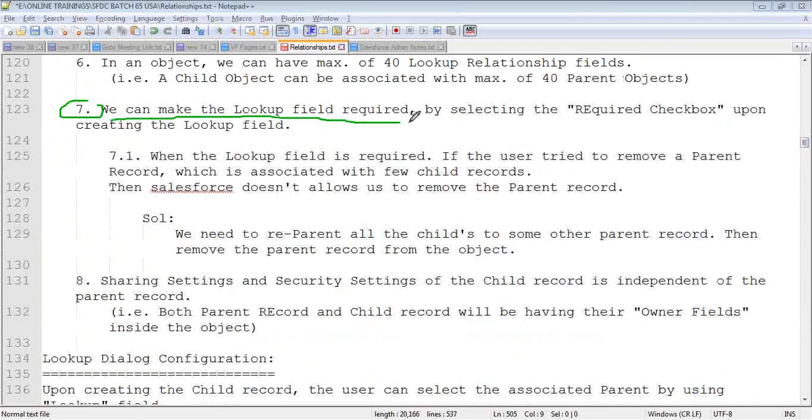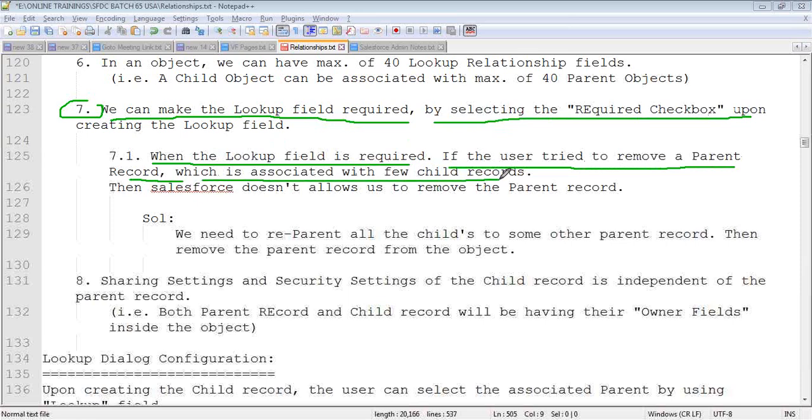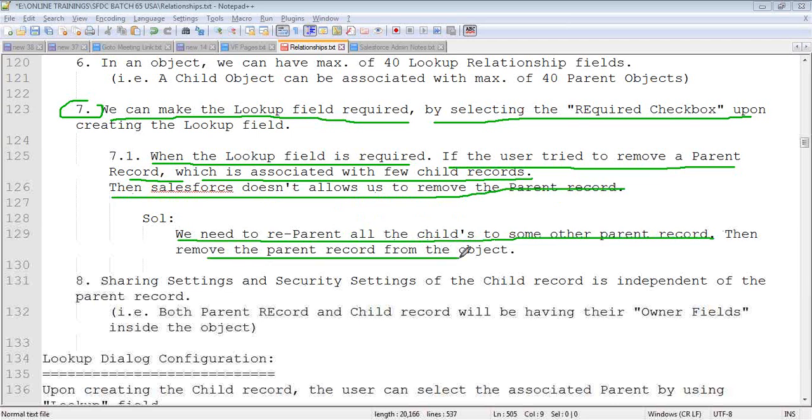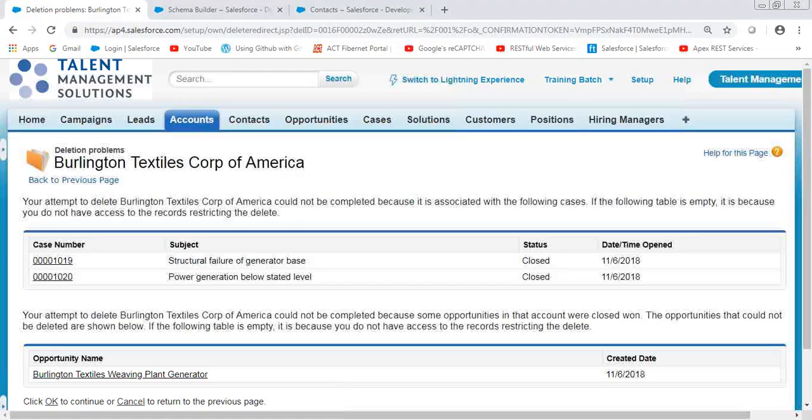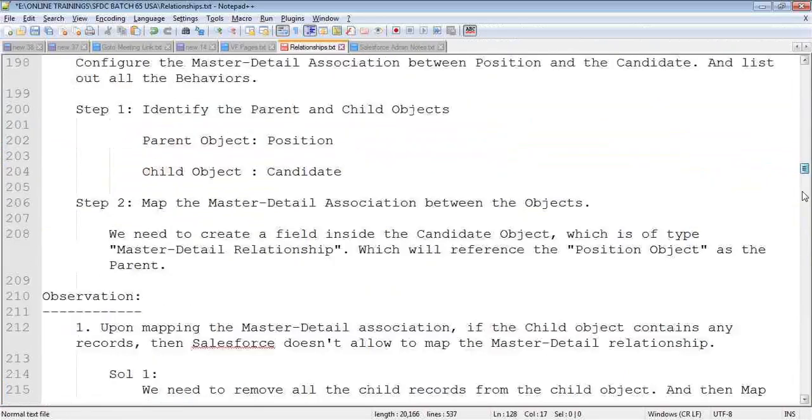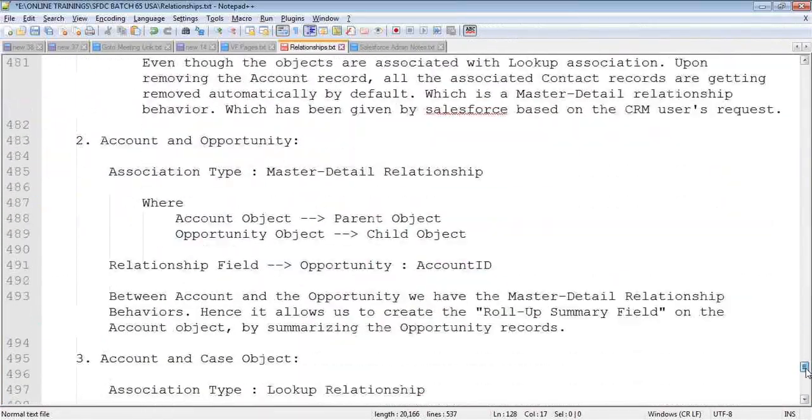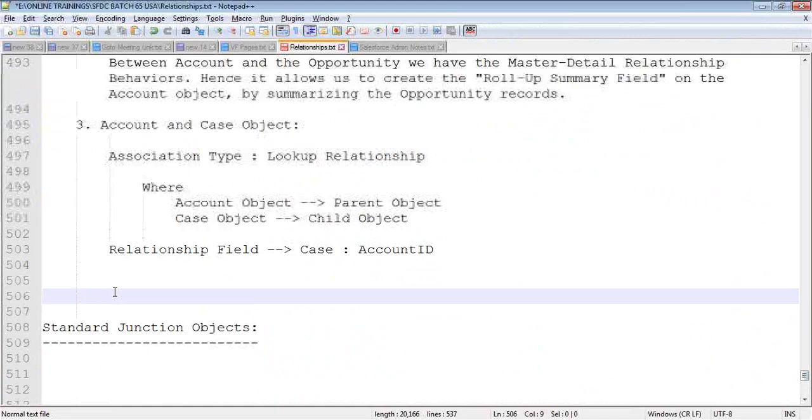So when we make that lookup field required by selecting the required checkbox, then if the user tries to remove a parent record which is associated with a child, Salesforce doesn't allow you to remove that. So we have to reparent all the child records to some other parent, then remove the parent record. This is the behavior between account and case. Upon removing that account record, if the account is associated with any case records, then it won't allow. This additional behavior is available here.